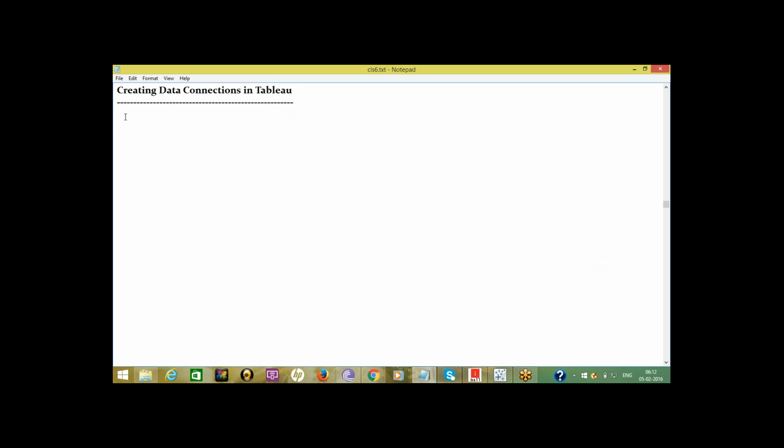Creating data connections in Tableau. In Tableau here we have two types of data connections. Live connection and one more thing is extract or import connection.